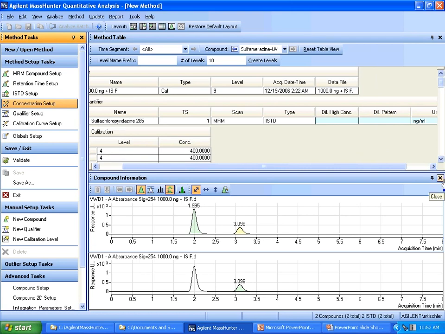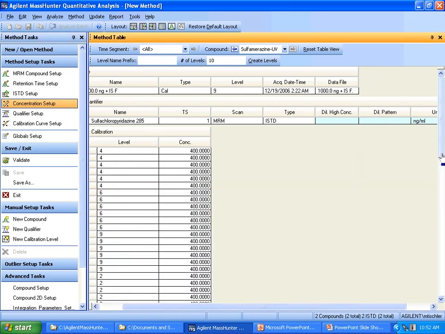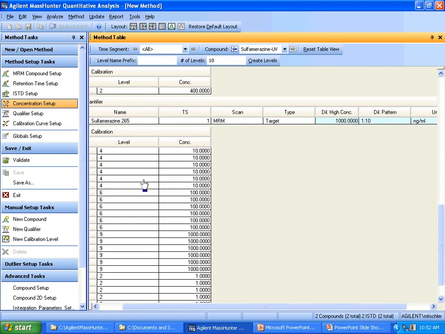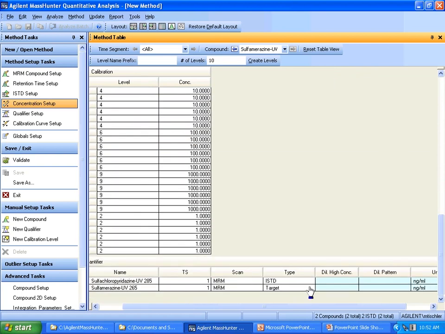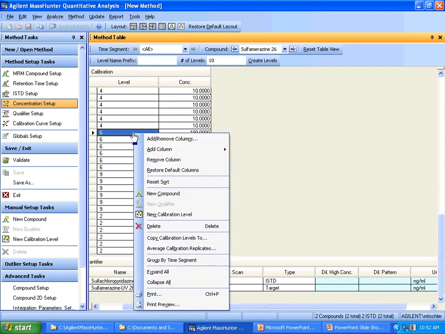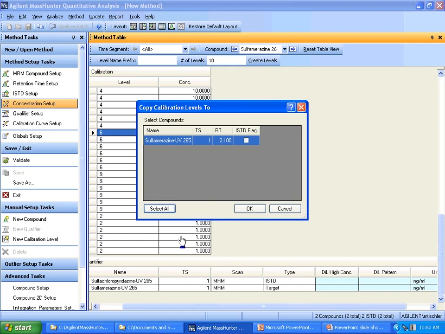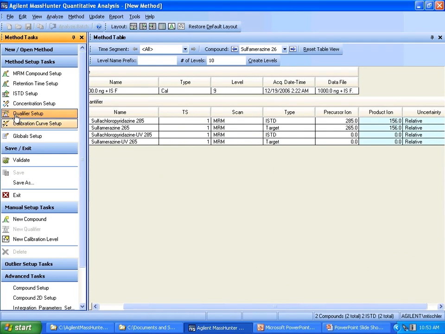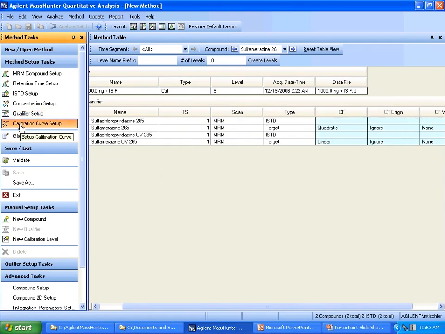Concentration setup. Here I notice that I've got a concentration curve. There's the ISTDs and there's the concentration curve for the mass spec signal. But I do not have one for the UV signal. So what I will do is I will copy that calibration curve that already existed to the UV signal, and I'm done with that. There is no qualifier setup here, and the calibration curve setup. I've got a quadratic for the mass spec and a linear, and it looks like I'm set.